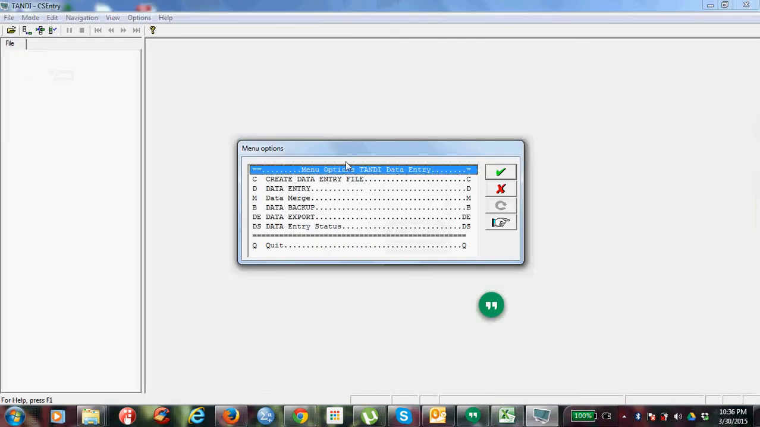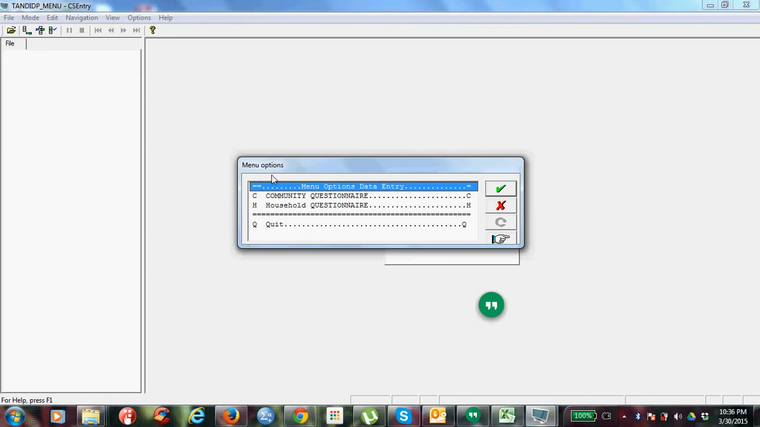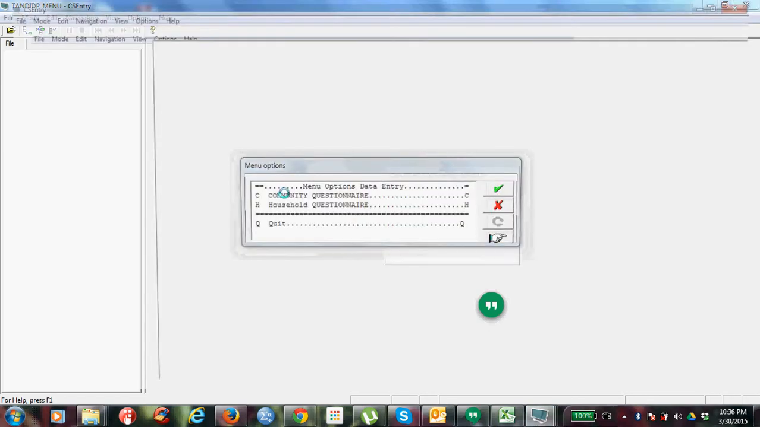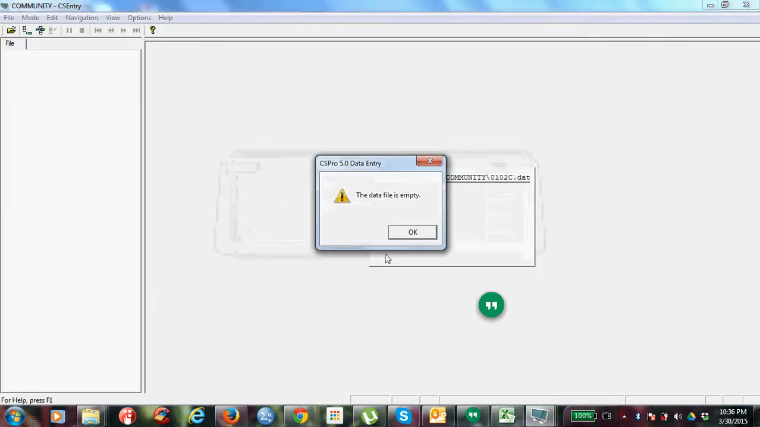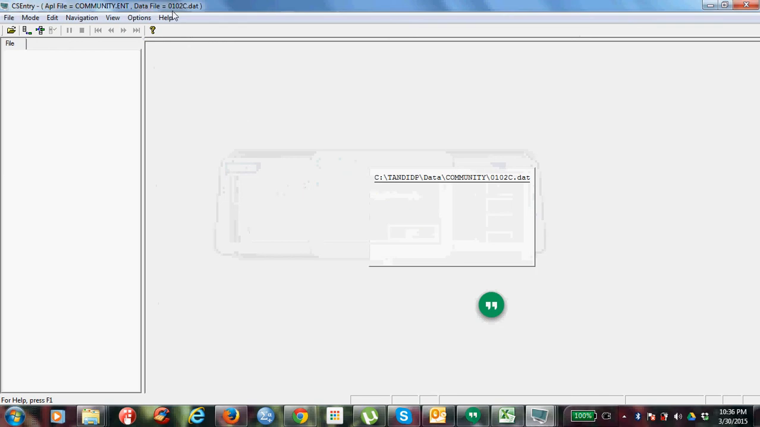Go to data entry, community questionnaire. You will file 0102. Whenever you want to modify any previous file, every time the process is the same: you have to set a machine and do the same process. Okay. Hope you understand.